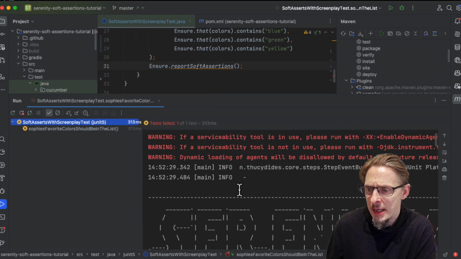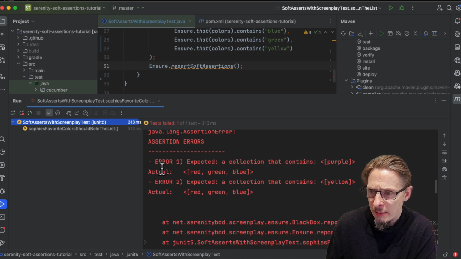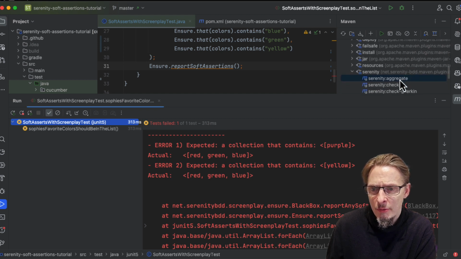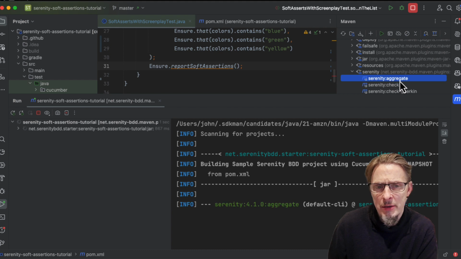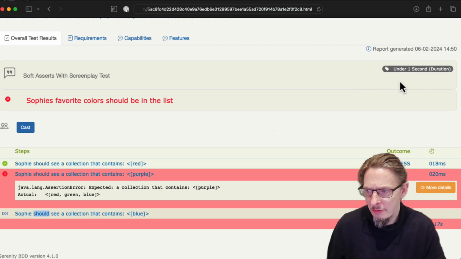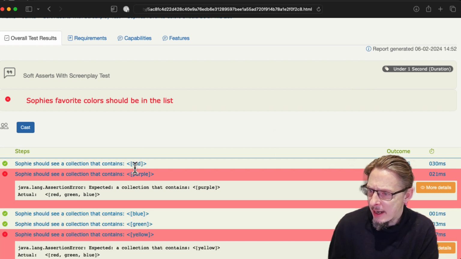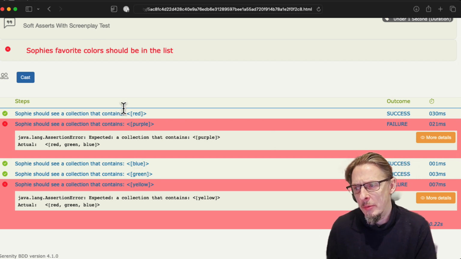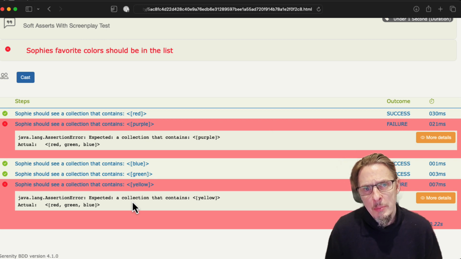So now when I run my tests, what we get is many errors. So we've got one, it didn't contain purple and it didn't contain yellow. And this reflects in the reports as well. When we generate our Serenity documentation, we'll go and have a look at those reports. Now we can see we've got red worked, purple did not work, blue worked, green worked, yellow did not work. So we see all of the different checks that we did, even if some of them failed. So we get a much more complete picture.